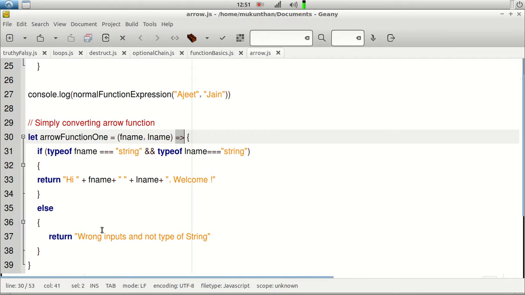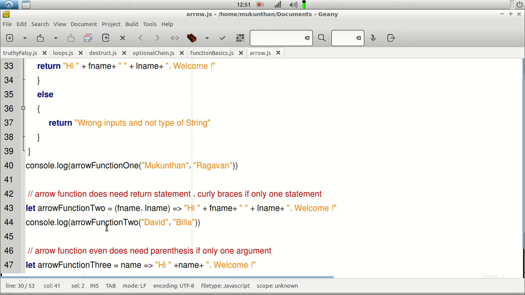But this arrow function will be very useful in case you have, let's say, a single statement and a single argument. In some places you will be using a callback function. We will see what a callback function is, but in some places you need to pass the function. One way is you can create the function and then pass it. The other way is you can directly write the function.